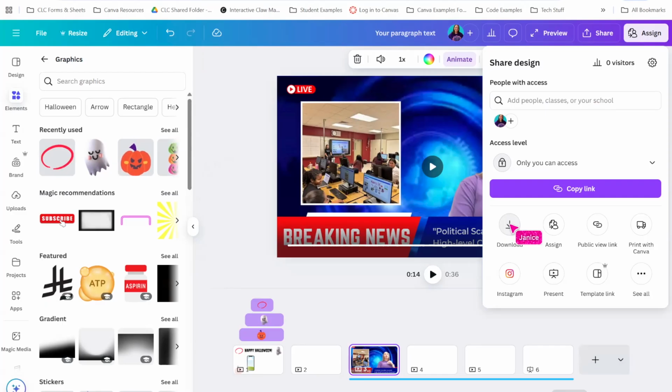The nice thing with the public view link is that it's a live link, so you can always add to it or adjust it as needed. And you can always break the link. If you need to pull it back so people can't see it, you can always unshare it too. But those are the two main ways that you can share: the public view or the download.